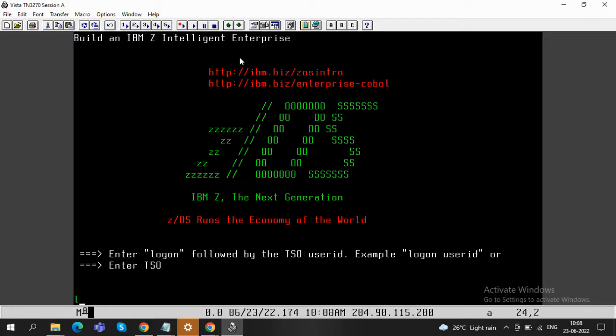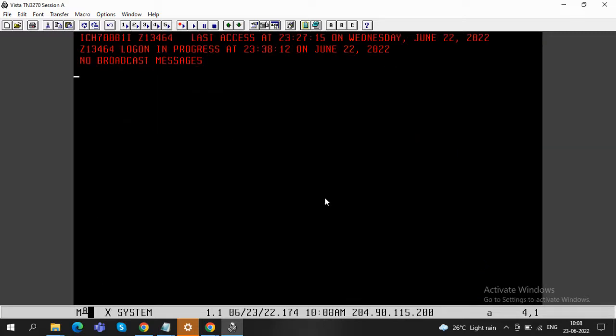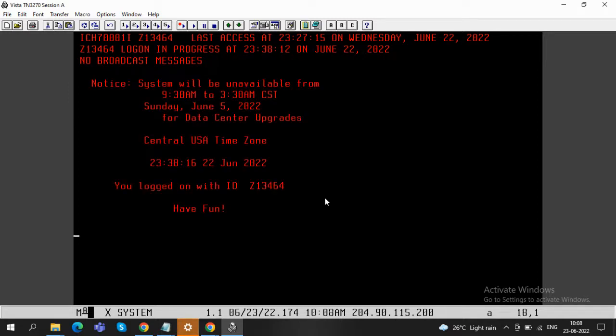Then you have to type here logon, and then your ID given by IBM for learning purposes. So I will put my ID here, and then there are some specific things needed to launch a session, but you just need to put a password here. You don't need to worry about all those things. I'm putting my password here. Then it will give some messages. You have to press enter.